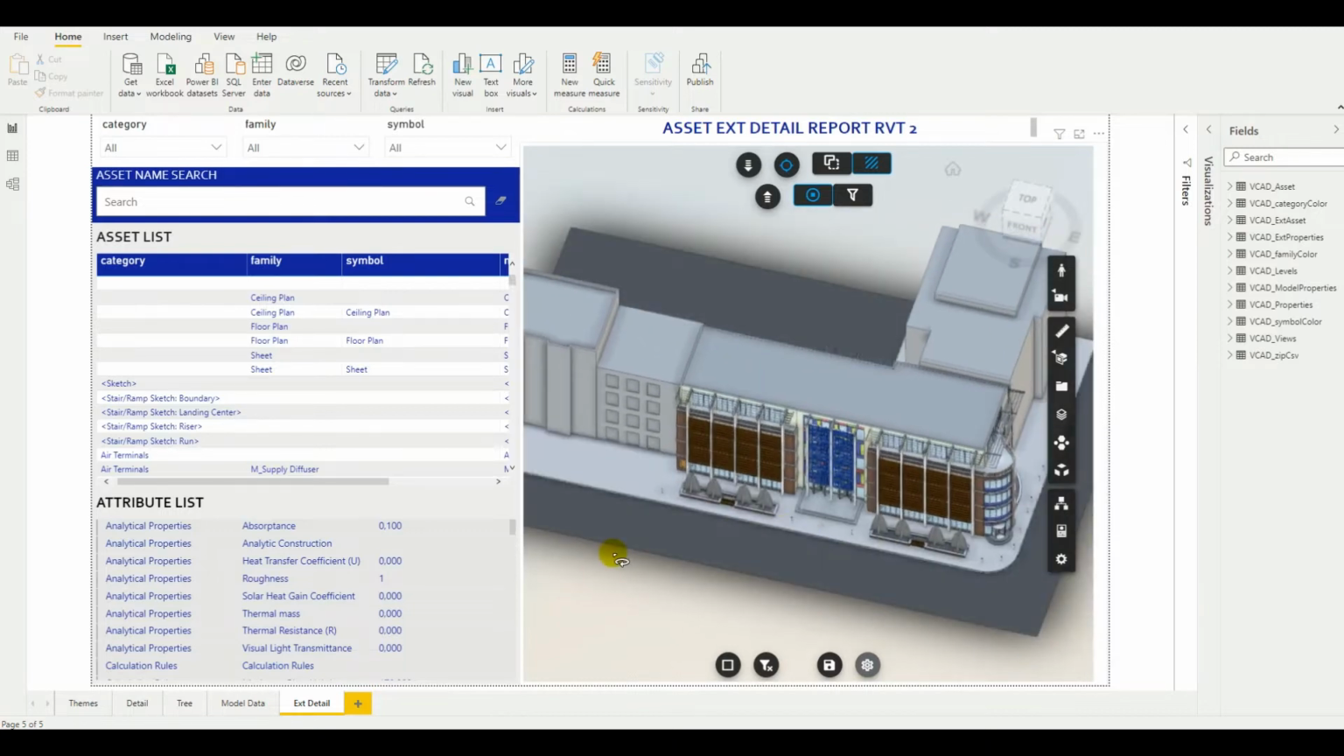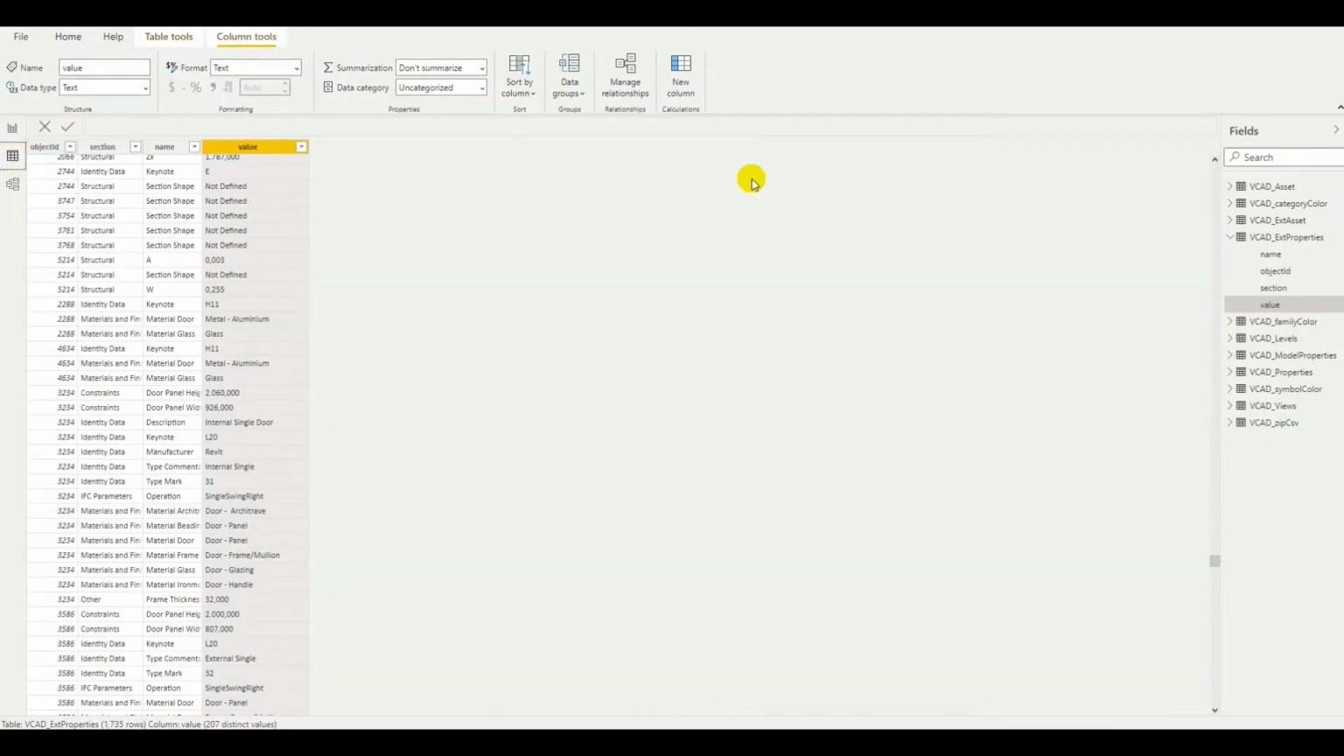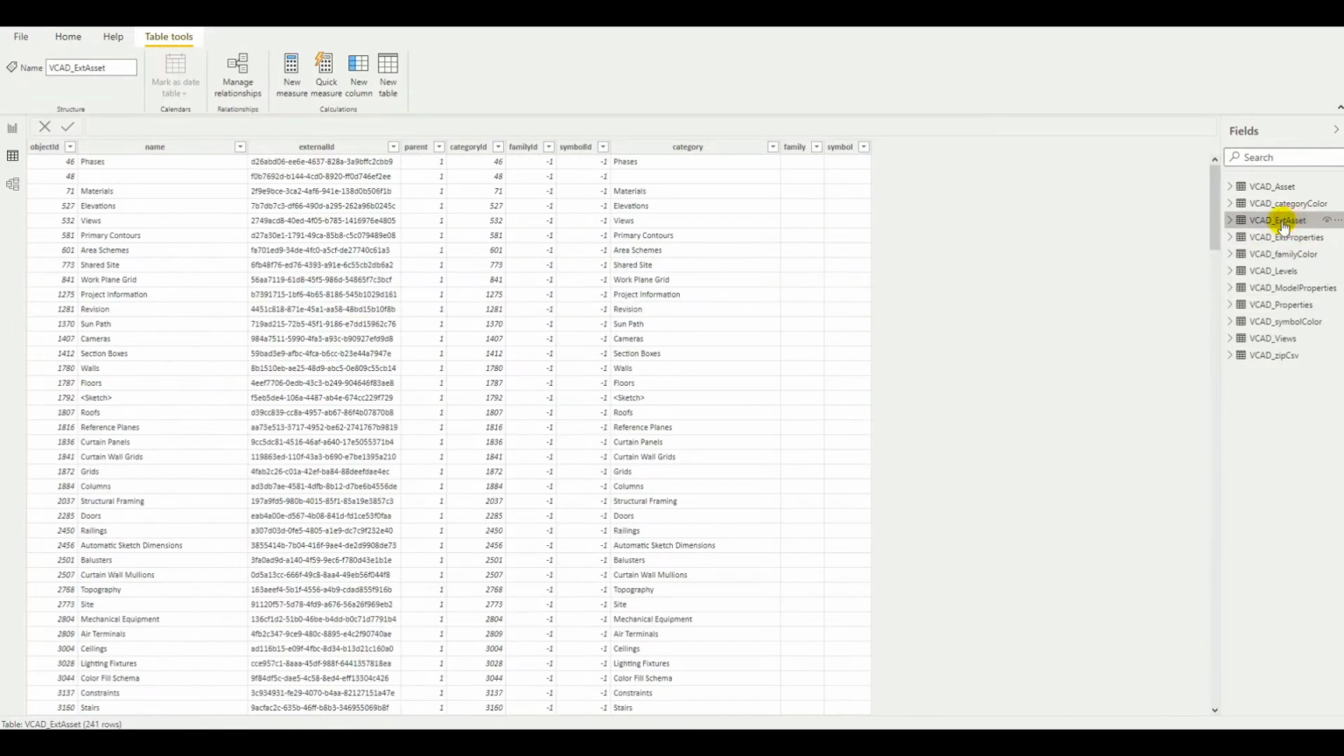First of all, let's have a look at the new datasets by going to the data portion of our report. Now, when we first create a Power BI report template with our new data extraction, we will see we have two new tables, an extended assets and extended properties tables. Now, they're structured like their old school counterparts, but give us access to some new information. Let's start with the Vcad assets.